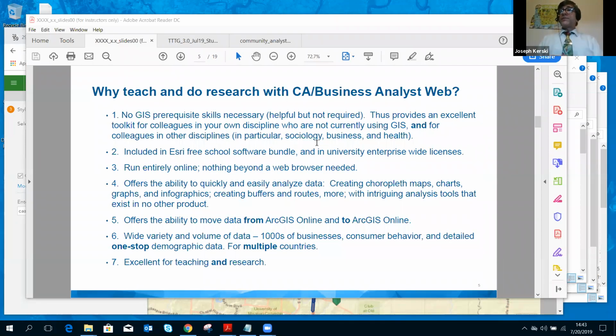Also, just to introduce this, why would we want to teach with it? Again, just like ArcGIS Online, running in a browser, quickly analyze data. Community Analyst was intended to be for people that don't know anything about GIS. They just want to map their data, they want to do some analysis, and they want to be able to share the results of that analysis with others. I think as educators, it's a really compelling set of tools and data sets, as hopefully I'll demonstrate here with you all today. Again, being able to move data back and forth.